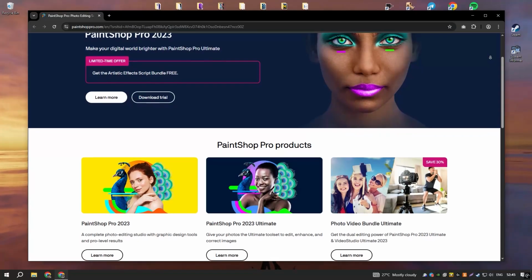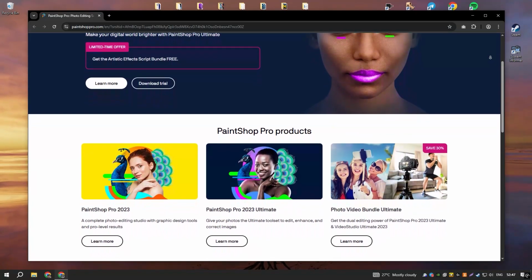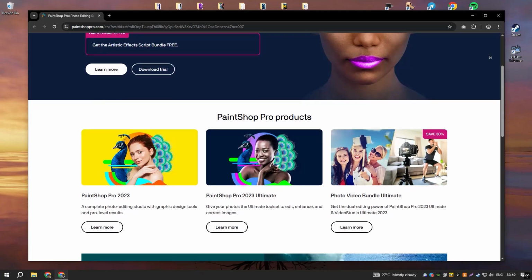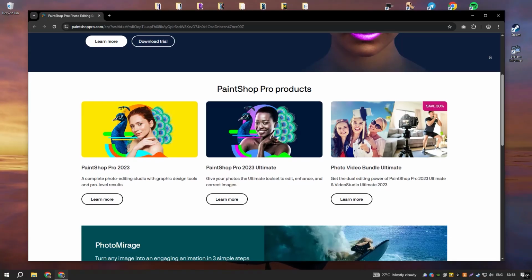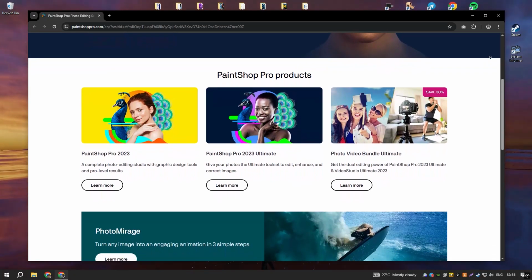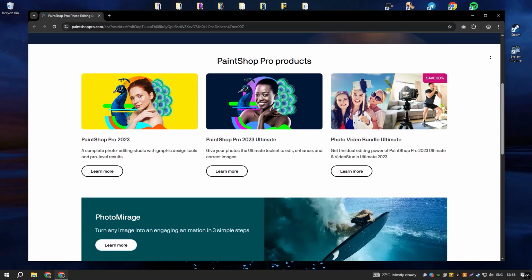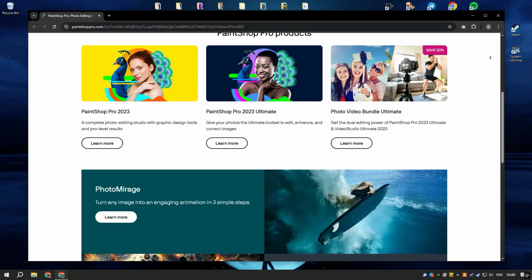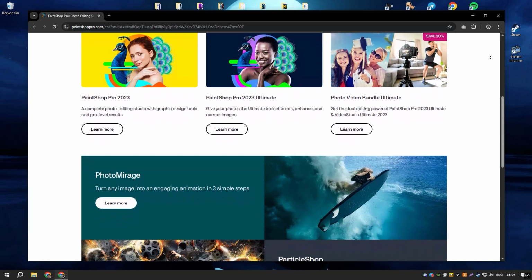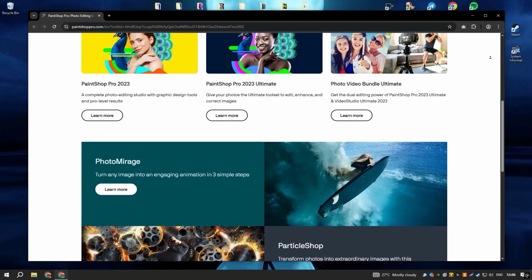PaintShop Pro is a highly versatile and comprehensive graphic design and photo editing software that stands out for its rich set of features, intuitive interface, and affordability. It's designed to cater to a wide range of users, from beginners just getting started with photo editing to advanced users looking for a robust tool that can handle complex graphic design tasks.